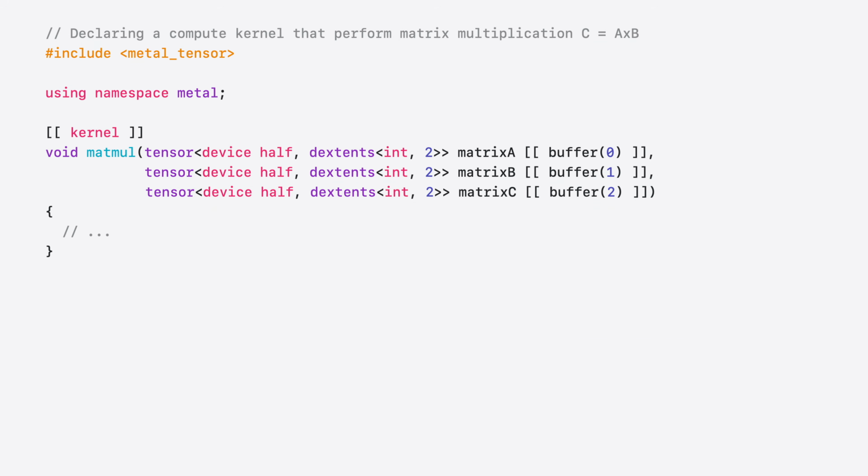If you're using Metal 4, you can declare your tensors on the host side using Metal Tensor and simply pass them directly into your Metal kernel. Here, we're creating 3 tensors with FP16 precision. The dynamic extent, or dextents, value of 2 indicates that these tensors have a 2D coordinate layout, which is exactly what you'd expect for standard matrix operations.